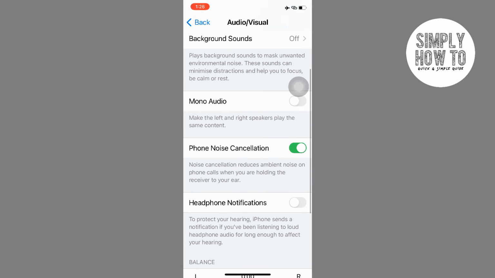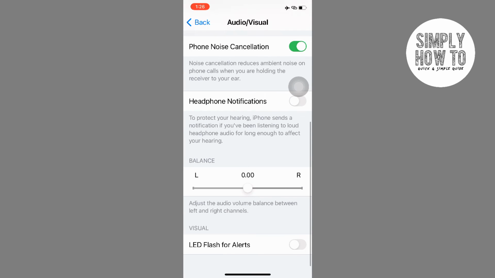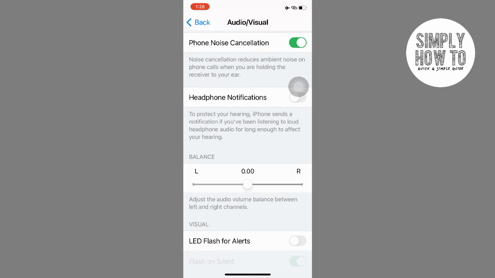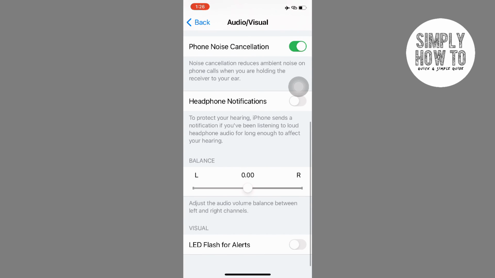And once you're here, you can see at the bottom there is this option where it says LED flash for alerts. All you have to do is make sure that it is unchecked. So maybe your device has it by default, but if you don't want it to flash LED while there is a notification, for that you'll have to uncheck this option. And once you do this, the LED will now not be flashing when an alert is incoming.